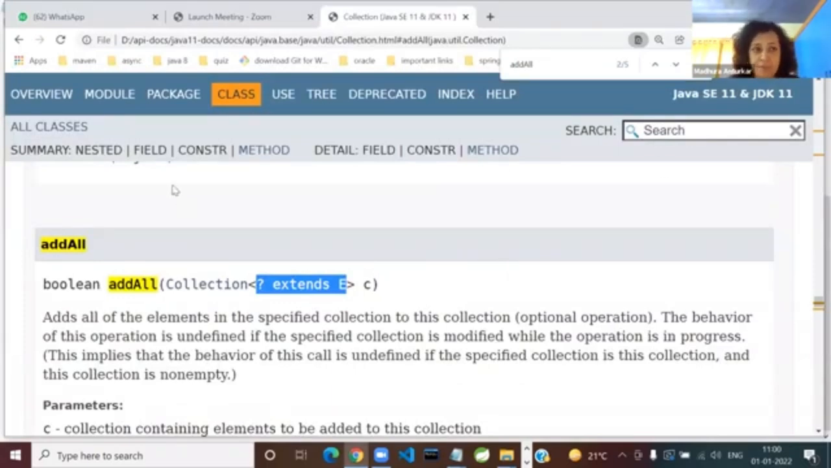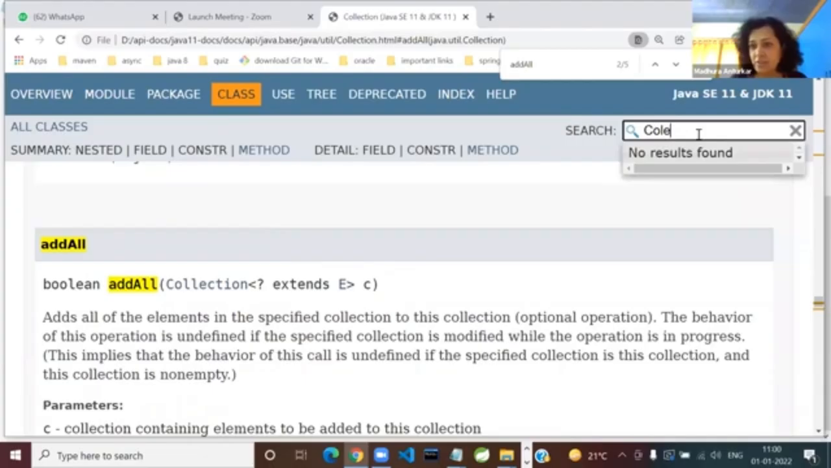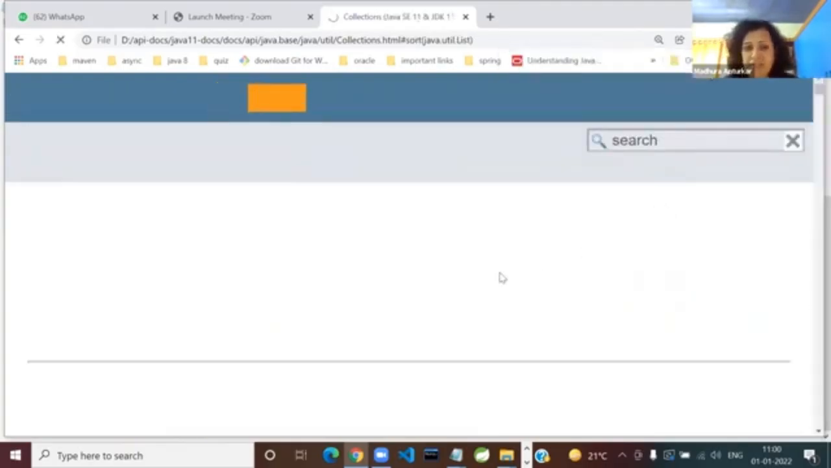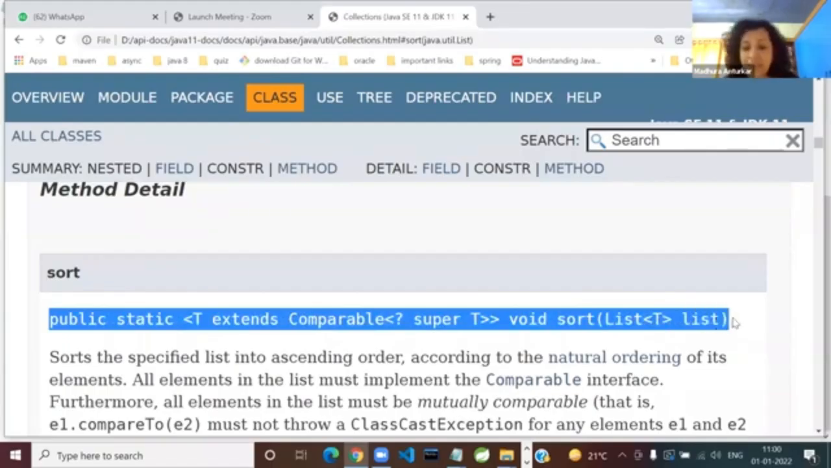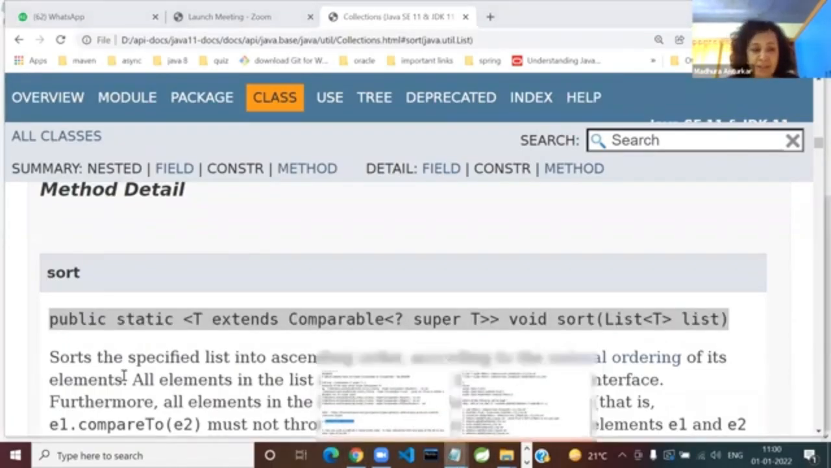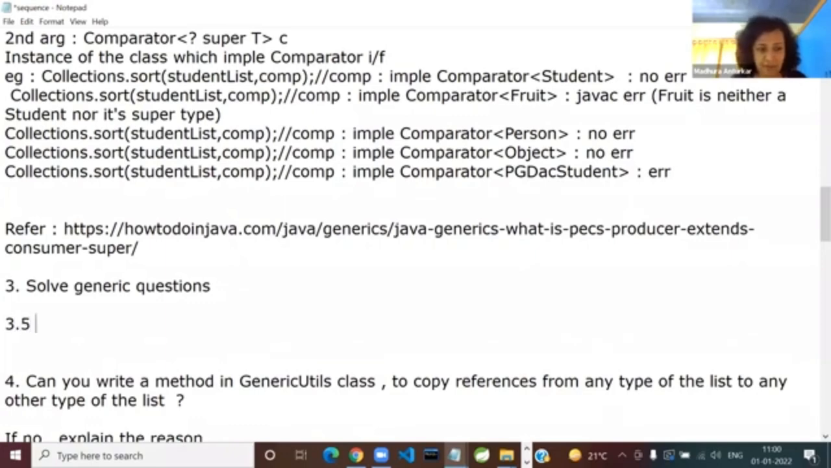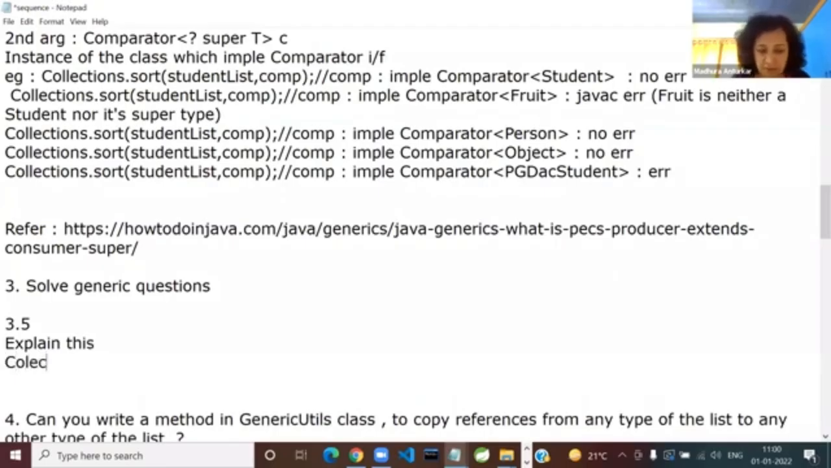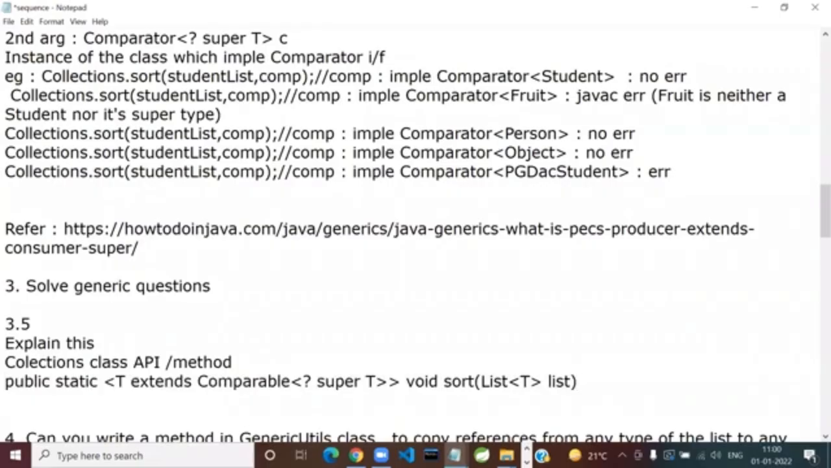So open with me. Look for the Collections class, or you can just wait here and you can answer this also. Wait a second. Collections.sort. And the one I'm using is this one. We have used it, but I have not explained the generic part of it. So I'll just add a 3.5 and explain this. What I'm giving you is the Collections class API method, and we're going to understand it word by word.